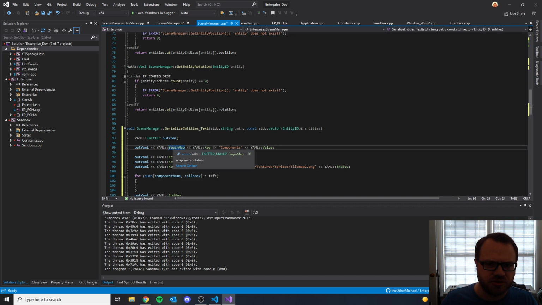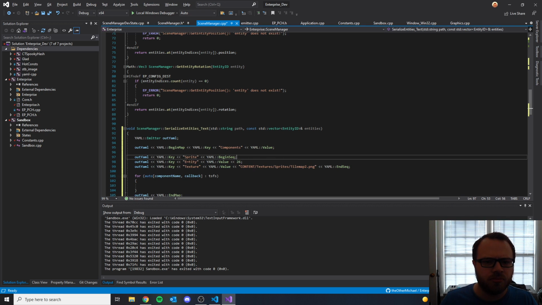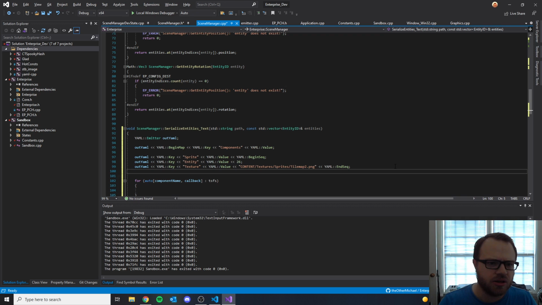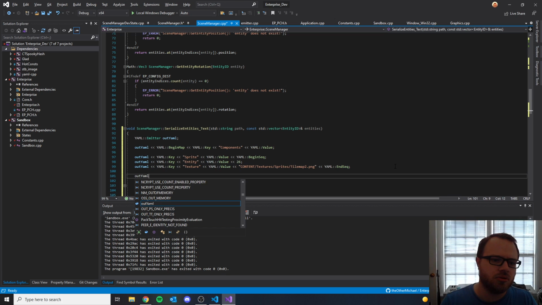Cool. And then so that we've got a map going for all the components, I've got a key under which there's a sequence. Oh, but I need to do YAML value here. Okay, so I've got the key, the value of which is the sequence entity texture with its key values, and then I've finished the sequence. And now I can finish the map.